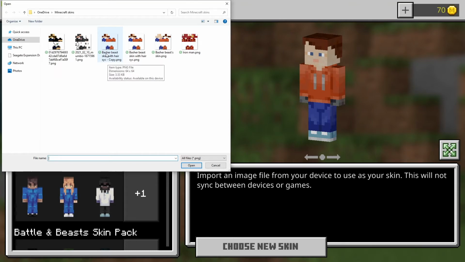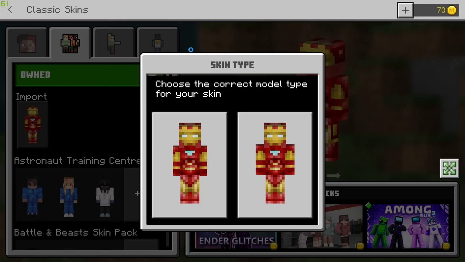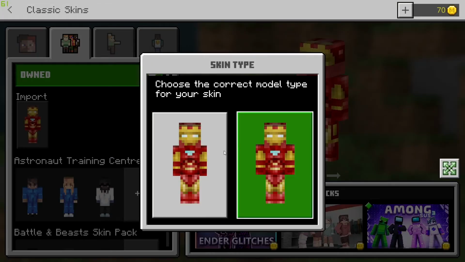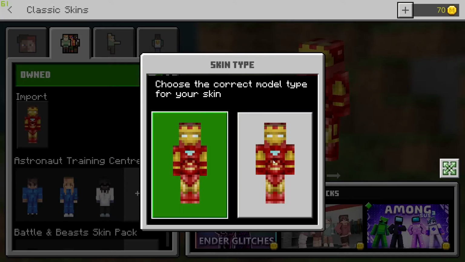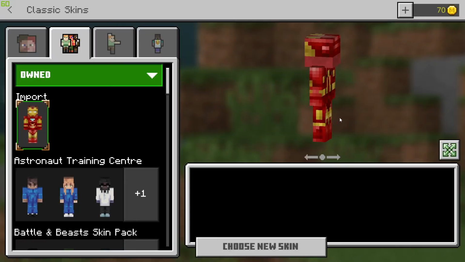It's where you want to know, and then you find which one you want. I want Iron Man, and you just double press, and then it says choose your correct model type. You look at them both, and do you want a slim one or a wide one? I'm going to choose the wide one, and there you go.